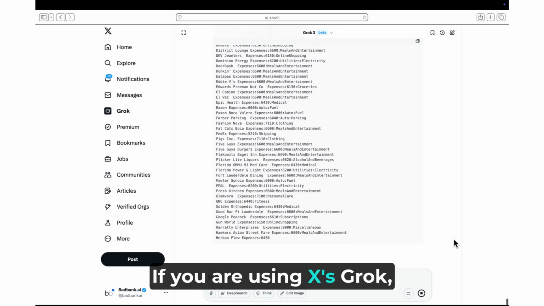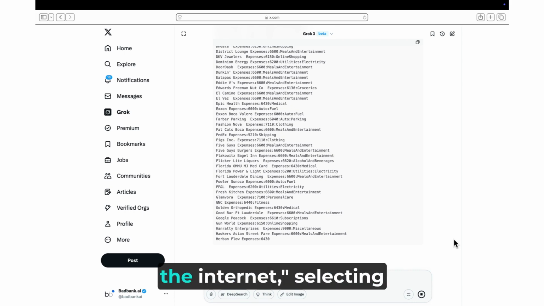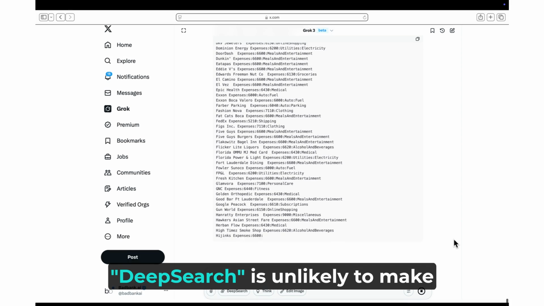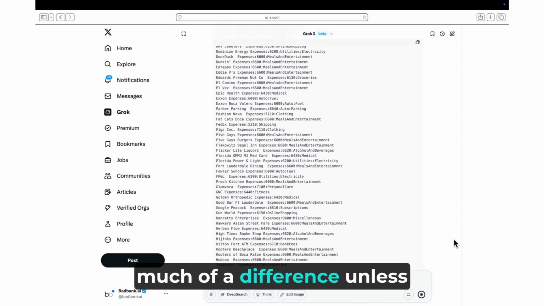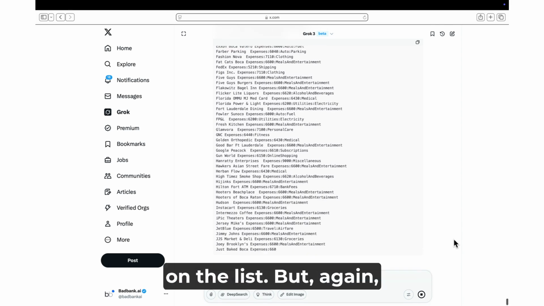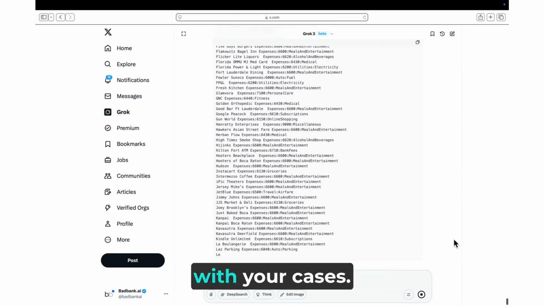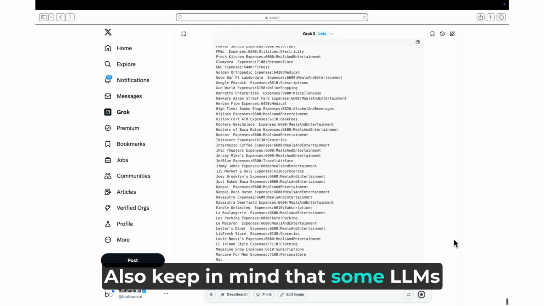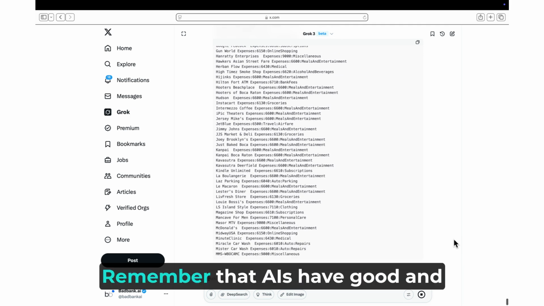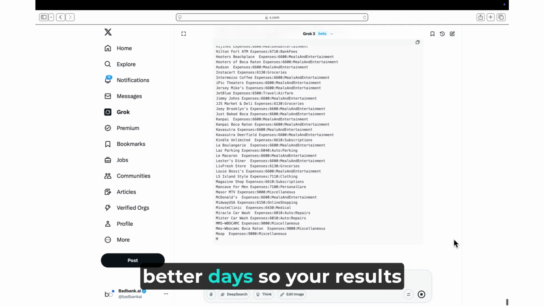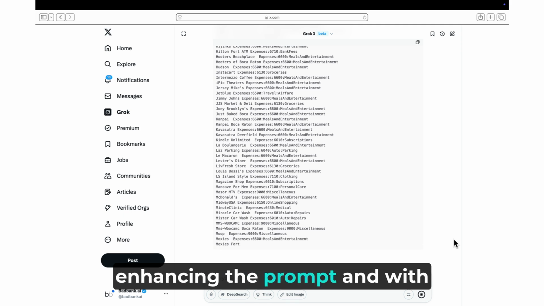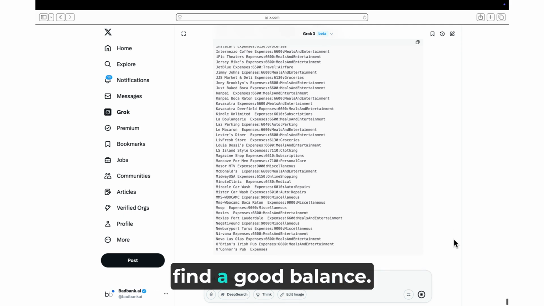If you are using X's Grok, since the prompt says use the internet, selecting deep search is unlikely to make much of a difference unless there are really obscure vendors on the list. But again, you should experiment with your cases. Also keep in mind that some LLMs don't do internet searches. Remember that AIs have good and better days, so your results can vary with every LLM. You can experiment with enhancing the prompt and with different LLMs until you find a good balance.